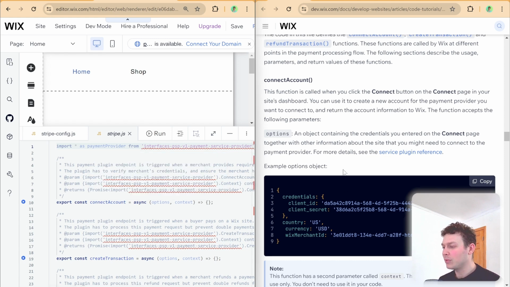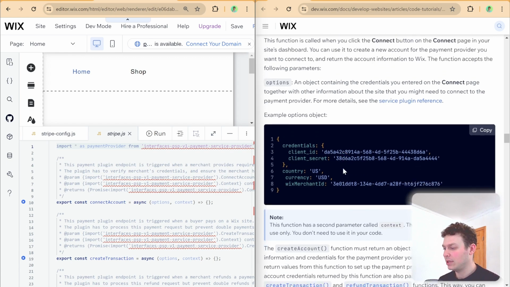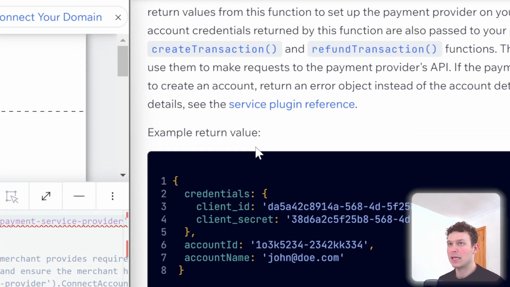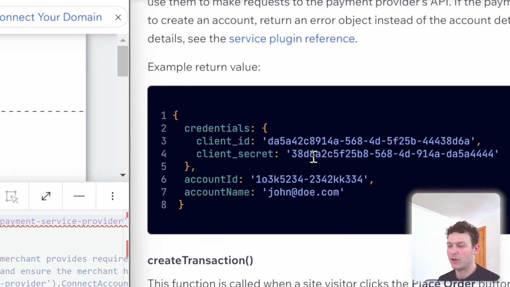Okay, but we still do need to return certain information from the function. You'll see here an example return value. This is an example of what needs to be returned from the function.